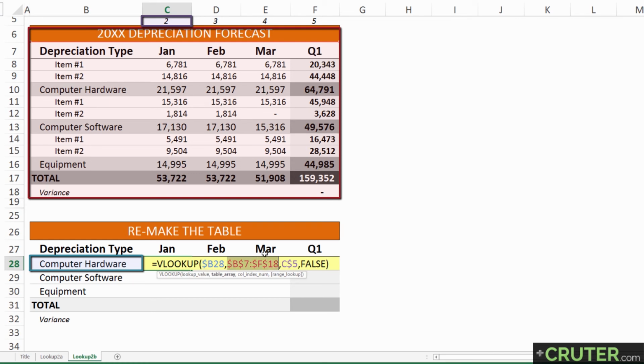Then this is obviously the table that we're referencing. Notice that these are an absolute reference as well, and this is a full absolute on both the columns and the rows. The next piece is the column index, and up above, I've manually typed in 2, 3, 4, and 5 to therefore be able to easily plug in which column I want to have returned. So January, February, March, and Q1.